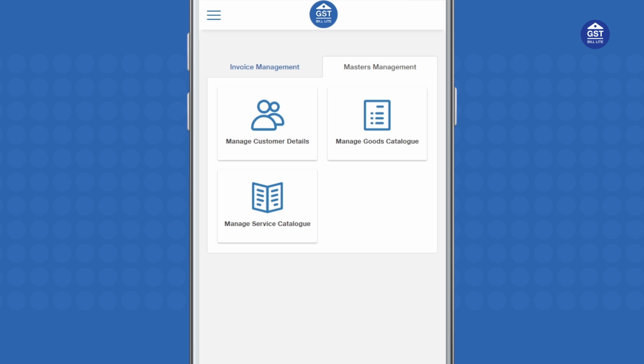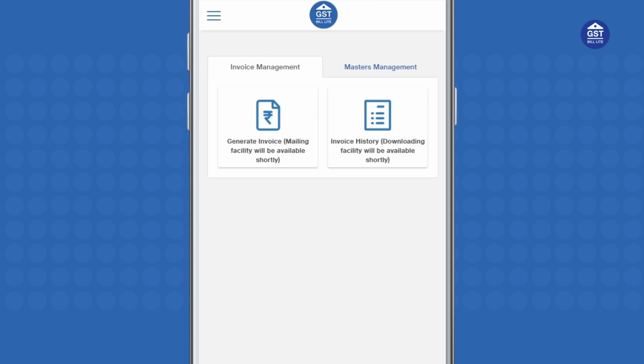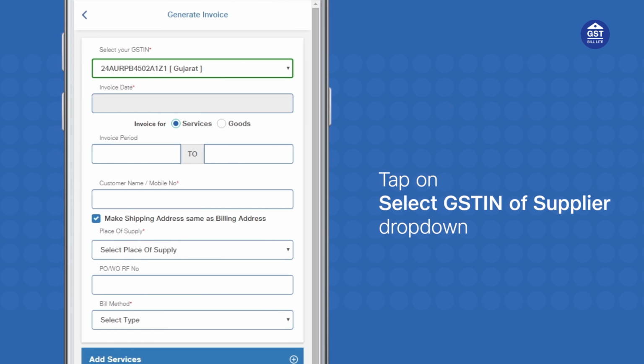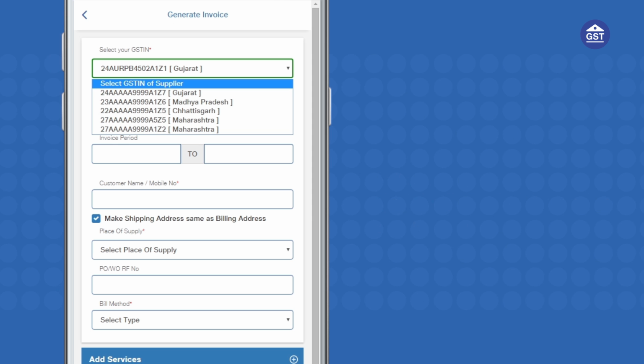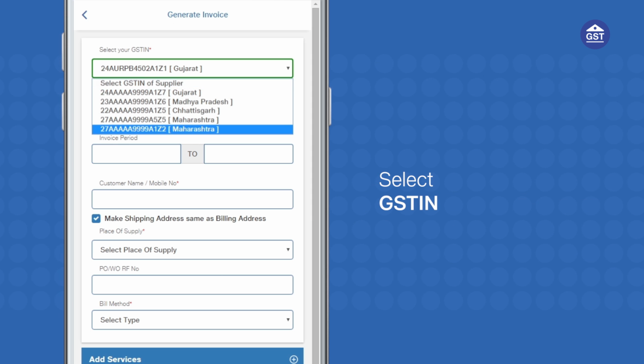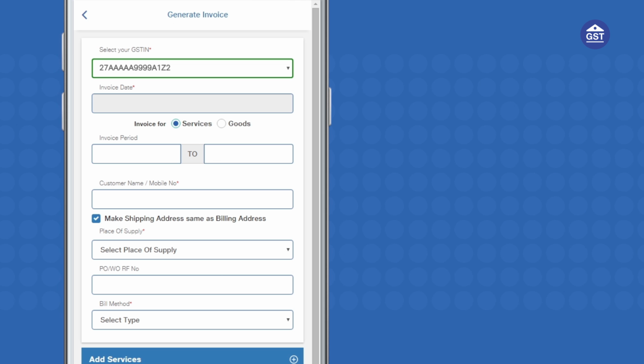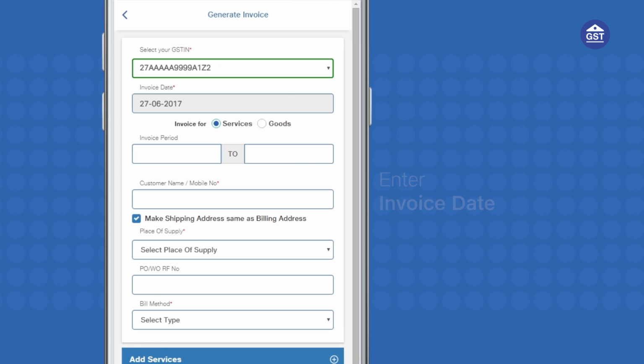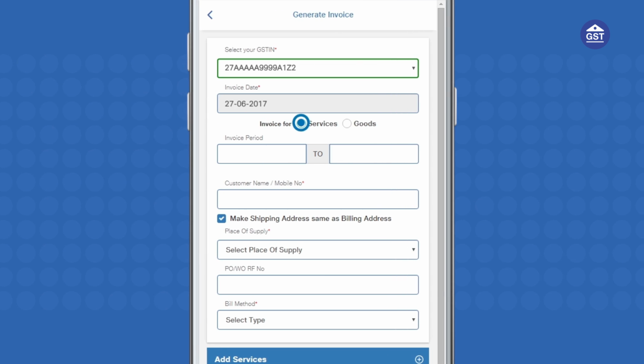Now, in order to generate invoice, tap on Invoice Management tab on the home page and then tap on Generate Invoice. To begin with, tap on the Select Your JioGST drop-down. Here, you need to select a JioGST from the already added JioGSTs on the Manage JioGST section. Thereafter, select Invoice for. Invoice can be generated for services or goods.